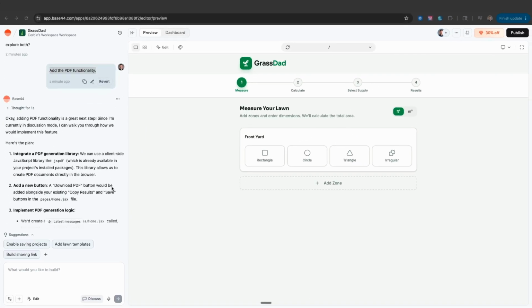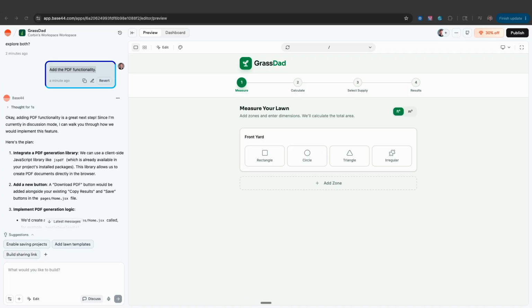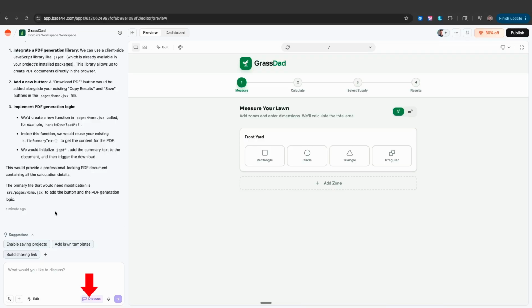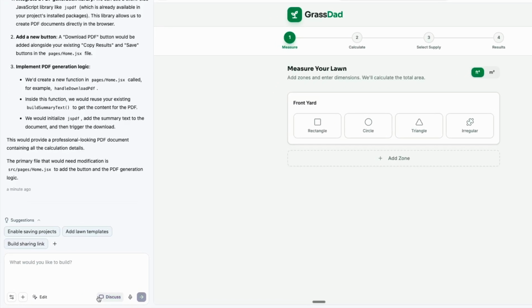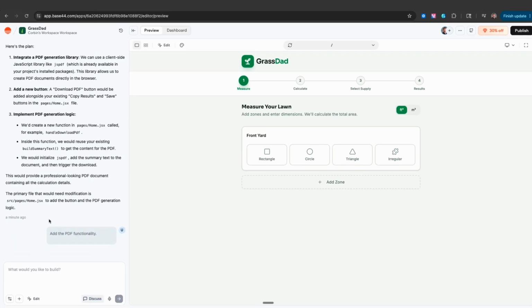Oh, and I just made a mistake that I don't want you guys to make. When I sent that prompt through, I still had the discuss feature on here. And so it just gave me a discussion and it didn't actually implement those things. And so what I want to do is come back over here, make sure the discuss is off, and then say add the PDF functionality to it. And then it will go through and implement those things.